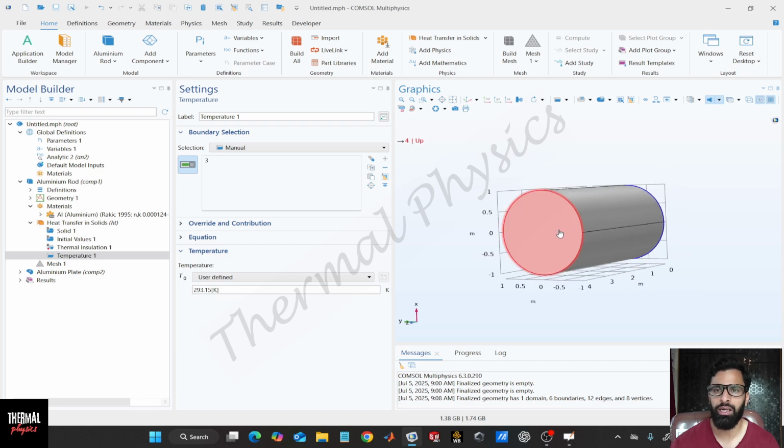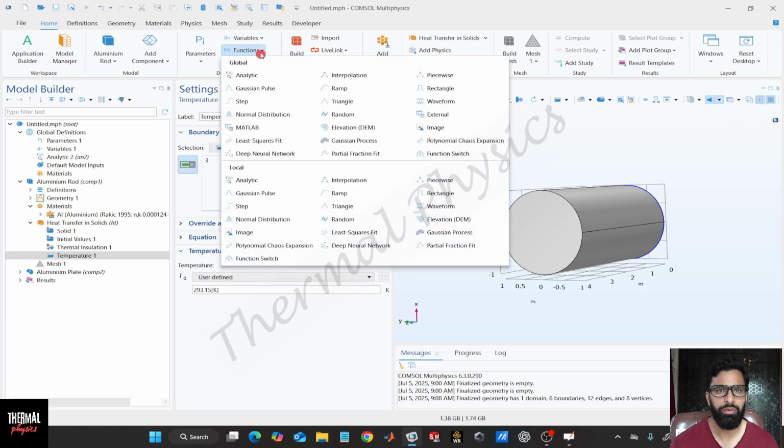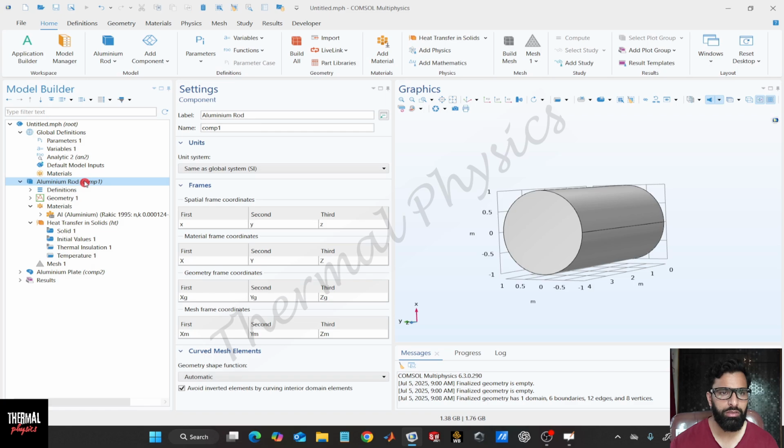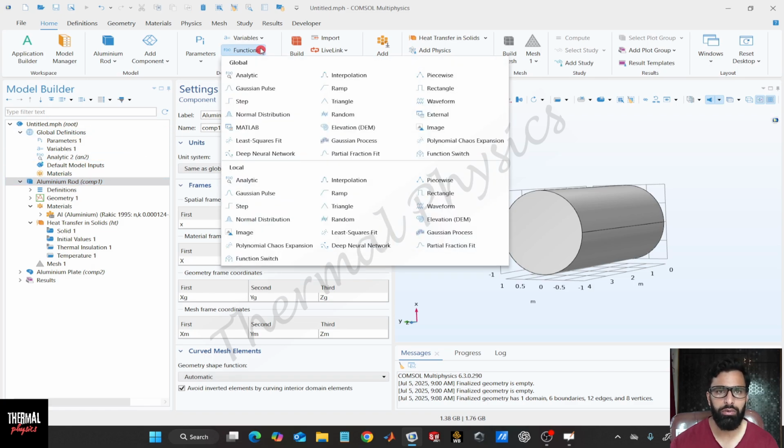Now on the other side, we have to apply a boundary condition that is not a constant number, but some variable, some functional form, where we can add a function here and apply this. How? For that we have to go to this component, then apply the function. Suppose we are applying some analytical function or any type of function. Suppose we have tabulated data. Now what we want to apply on this side is the external temperature.